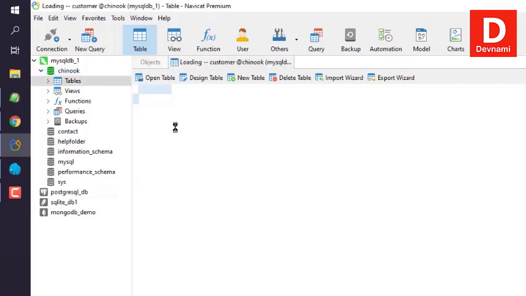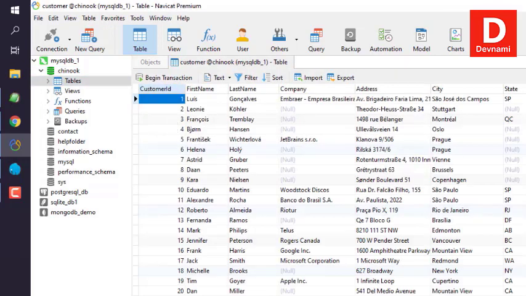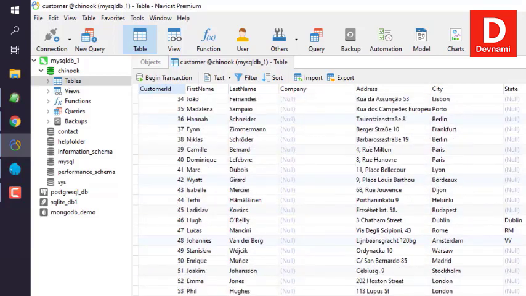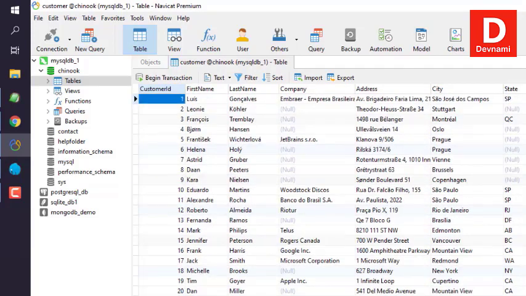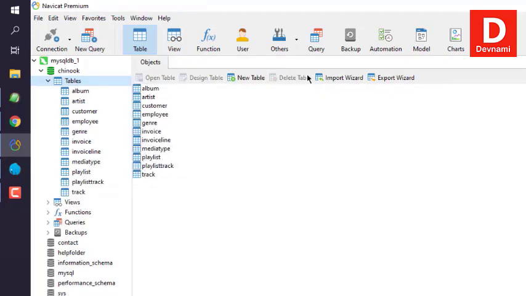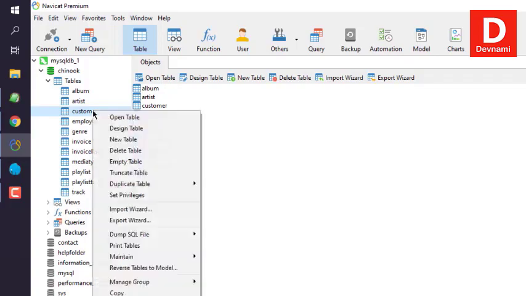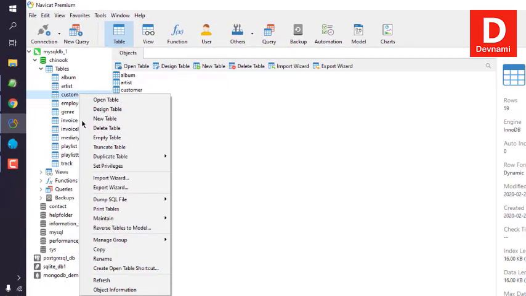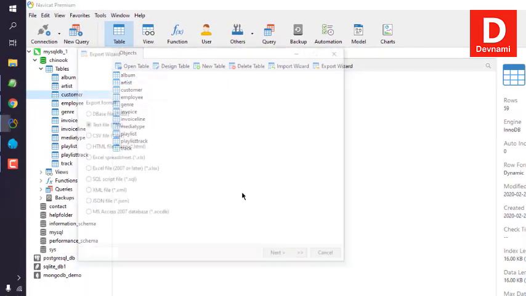and let's see if I have customers table. Here you can see there are multiple fields in here, so let's export this to CSV format. So let me close the view and choose customer from this left hand sidebar, and right click on that, and here we can use export wizard.